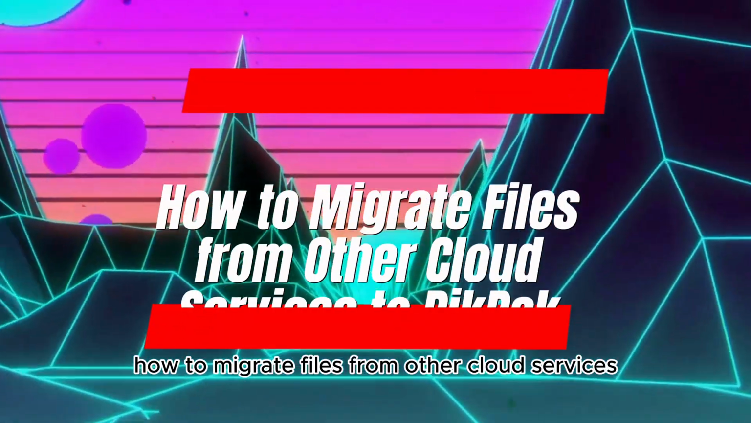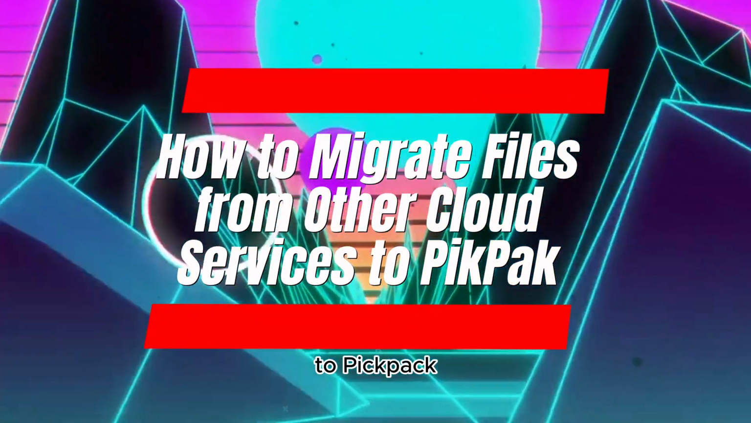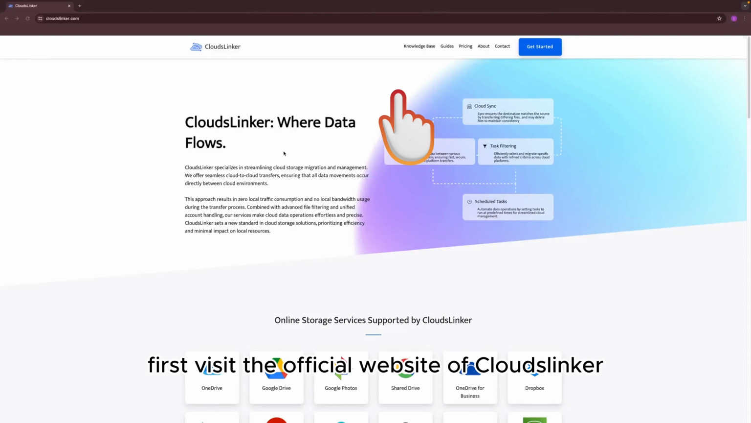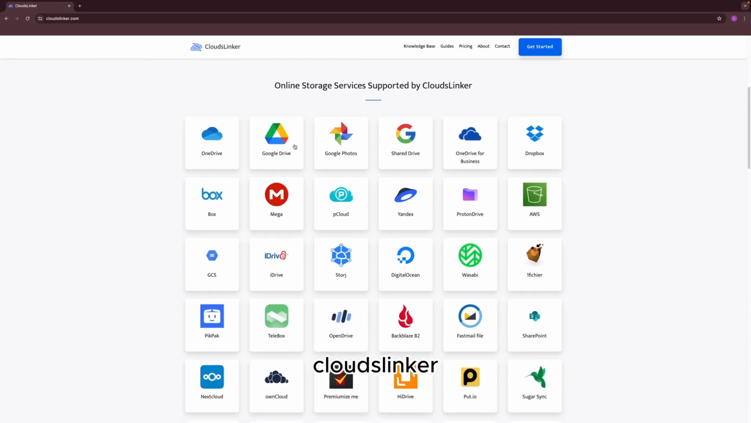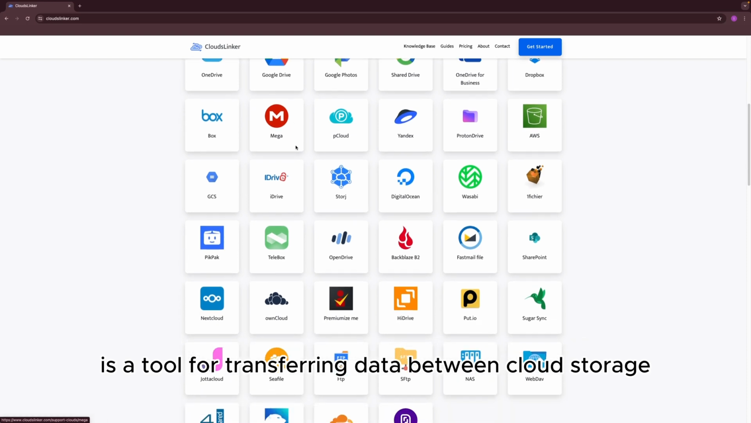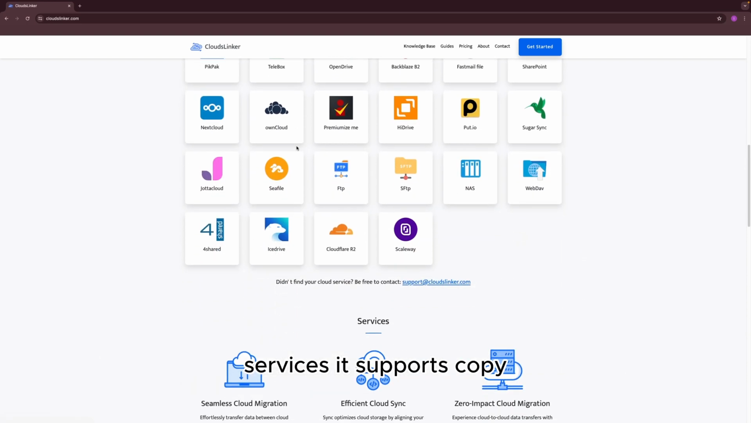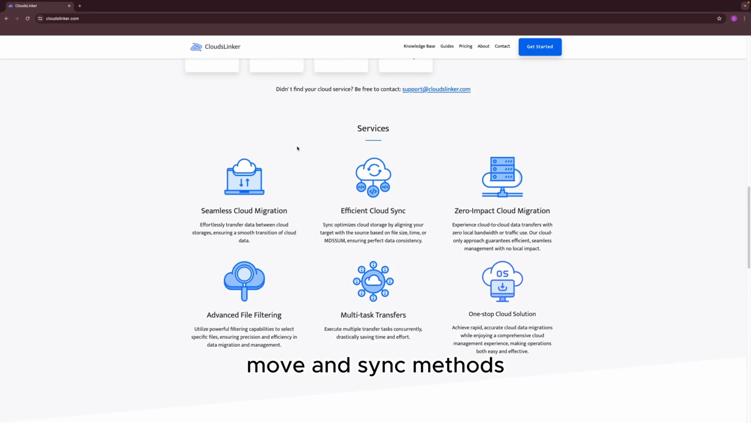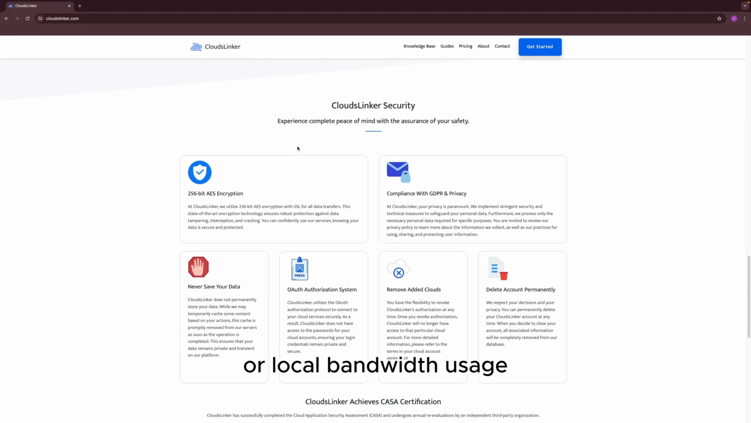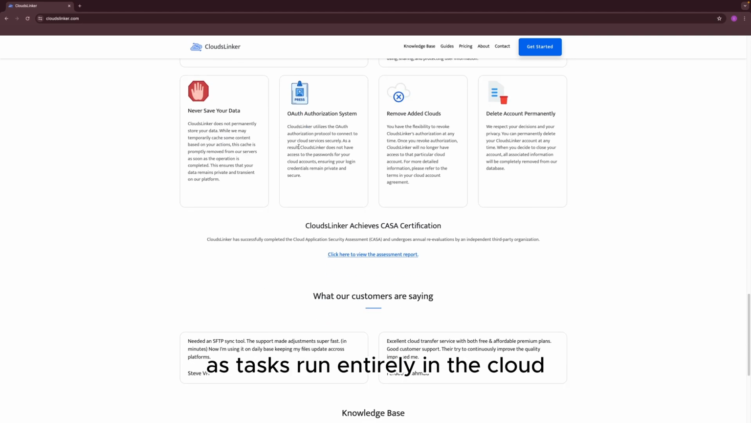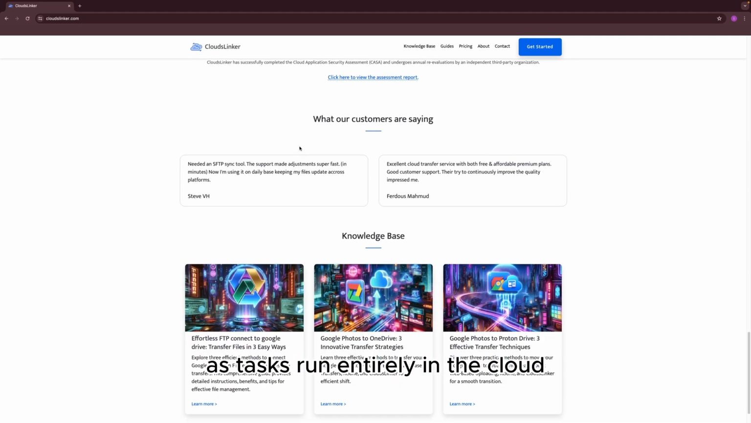How to migrate files from other cloud services to PikPak. First, visit the official website of Cloudslinker. Cloudslinker is a tool for transferring data between cloud storage services. It supports copy, move, and sync methods. It allows seamless transfers without downloads or local bandwidth usage as tasks run entirely in the cloud.